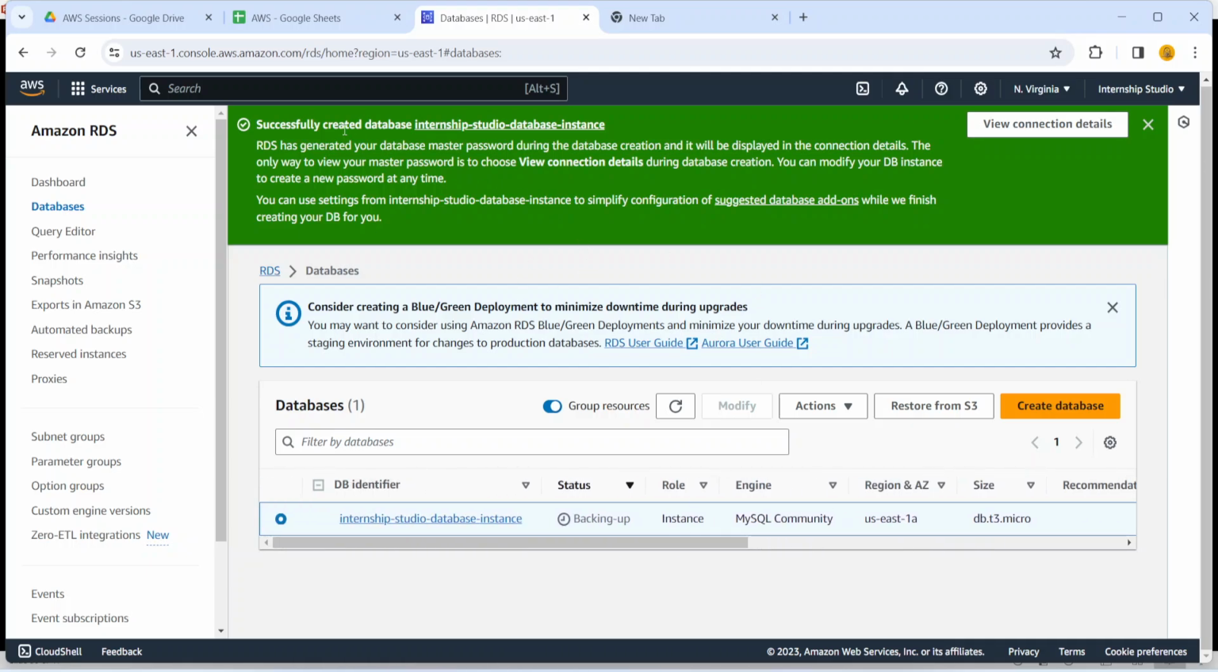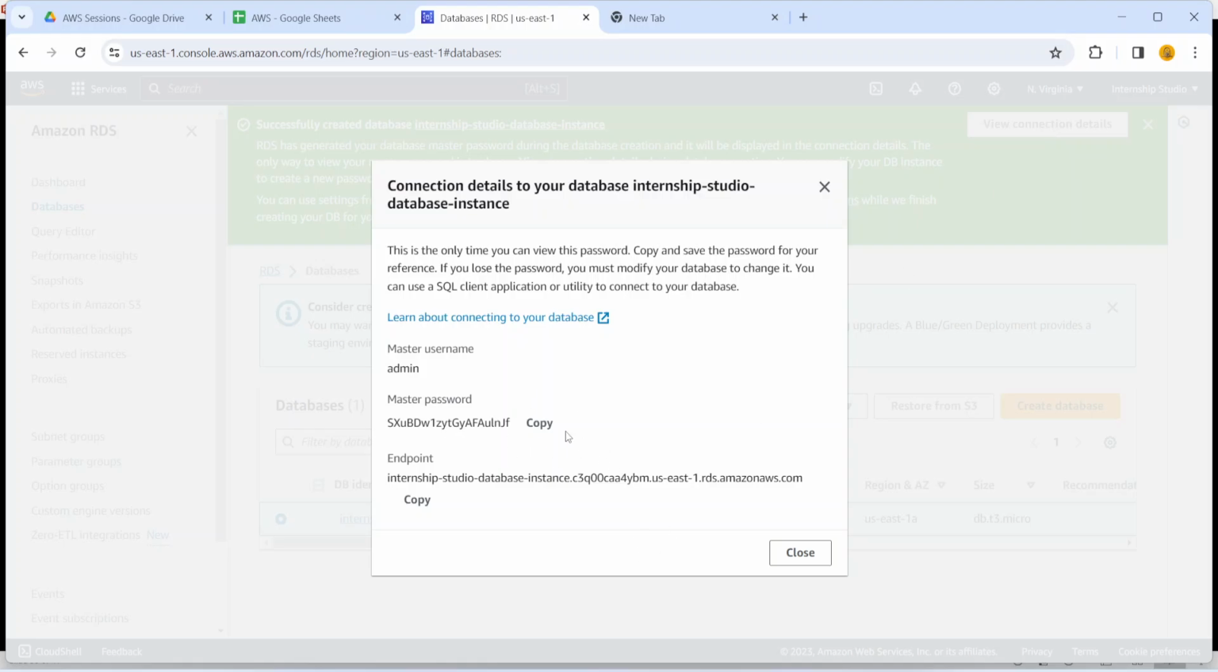Now you can see that it is successfully created. It says RDS has generated your master password during the database creation. It will be displayed in the connection details. The only way to view your master password is to choose View connection details. So if I hit View connection details, I have the master username admin and the master password.